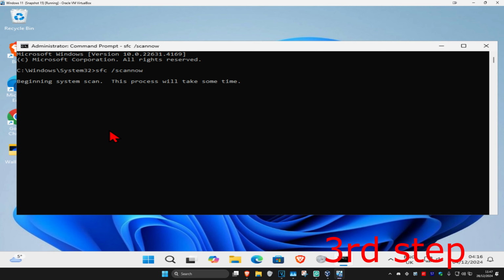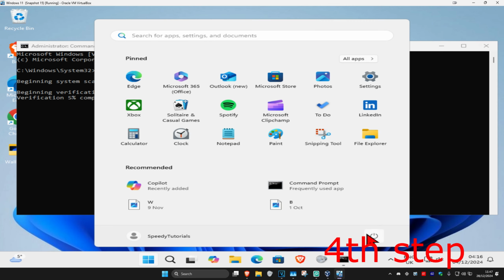Then you want to run this scan. And then once the scan's been fully completed on 100%, you just want to restart your computer and then the problem should be fixed.